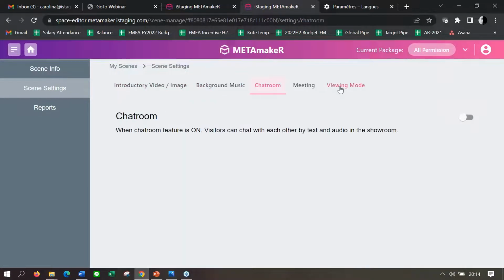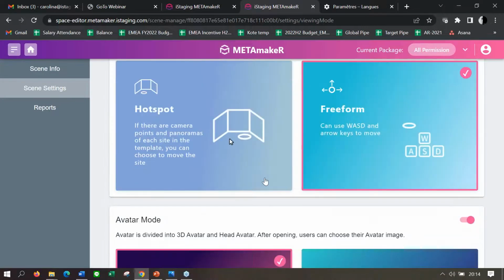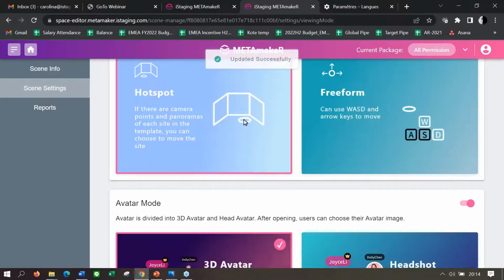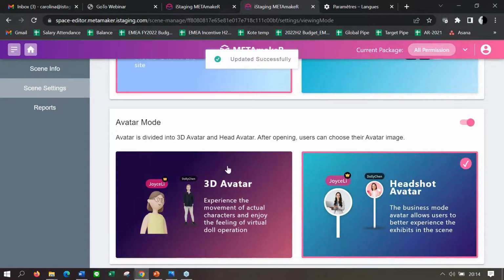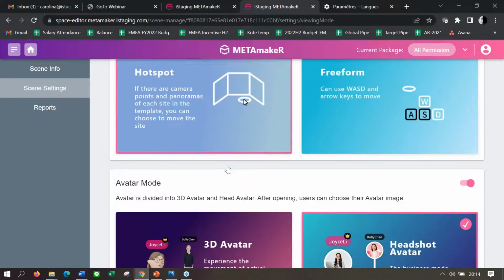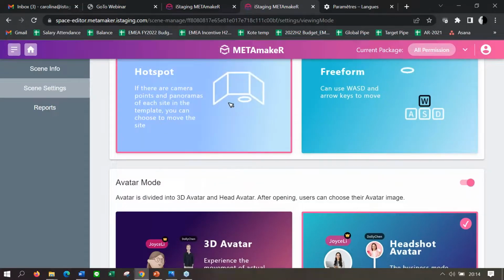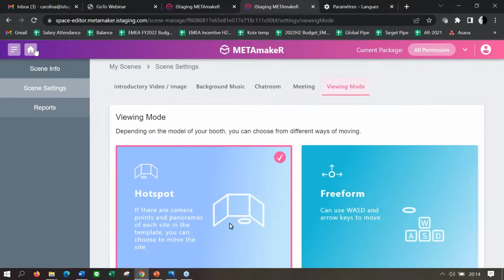And here's the interesting thing: you can actually select from hotspot or free mode. If you want the clients to go to specific places, you can select hotspot, or if you don't want them to use an avatar, you can select another mode. So it's really up to you how you want to design it. As you can see, it's one single click, updated, and once you go back to your scene, you will be able to see the changes.